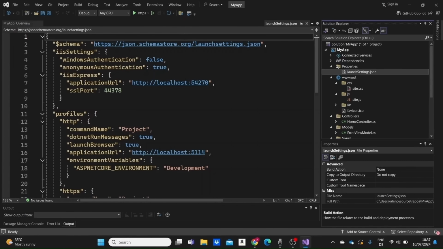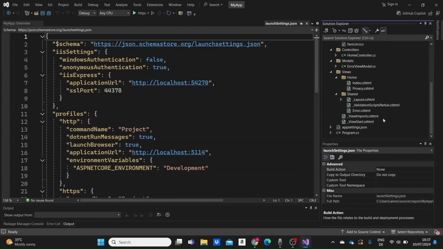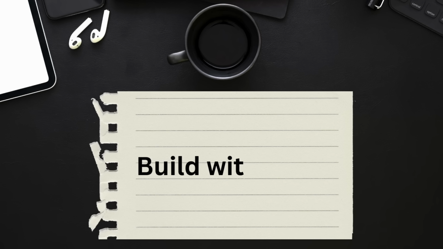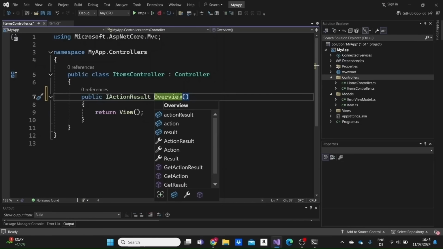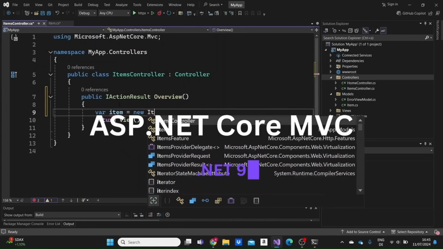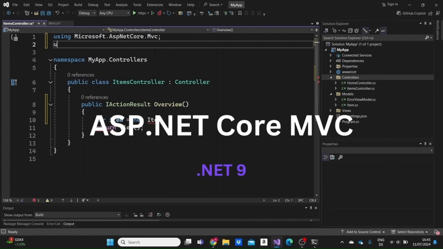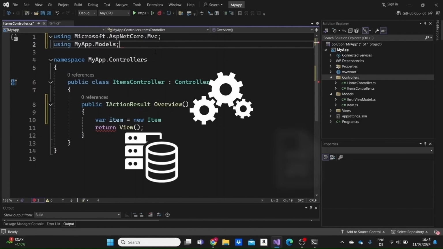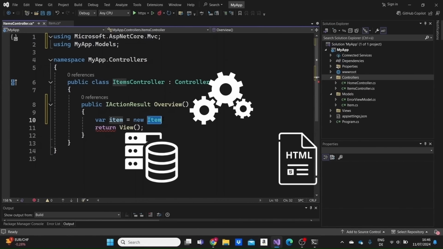And that's a quick overview of the main files and folders in an ASP.NET Core MVC web application project. I'm going to show you the basics of ASP.NET Core MVC using .NET 9. We will see how to work with the models, the controllers, and the views, and how they interact with each other, all in this short video. If you're new to MVC, this is the perfect starting point.